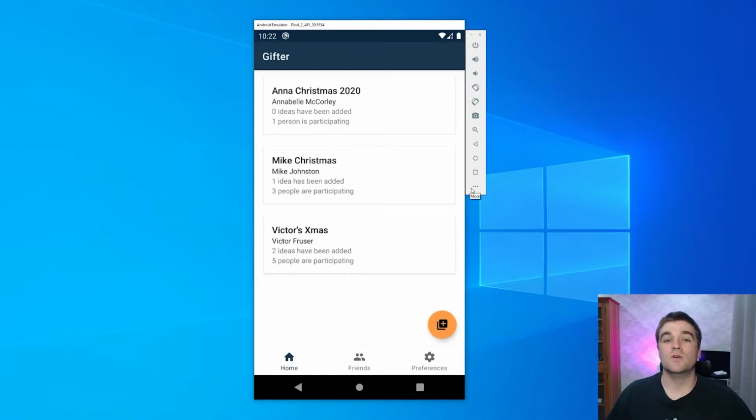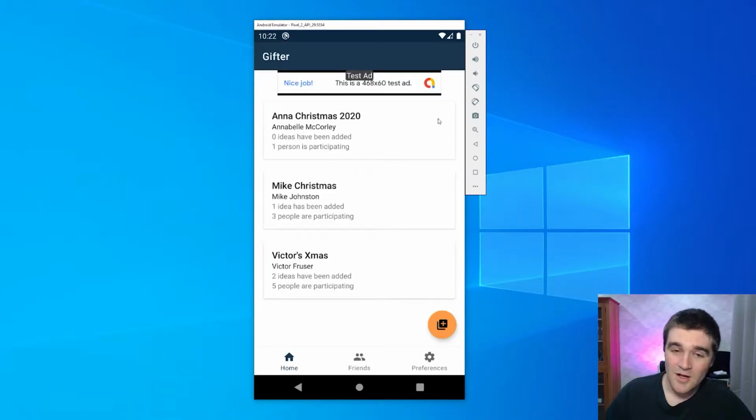Once you do that, you'll land on the home screen. And oh, by the way, any data you see here is mock data. It's not real production stuff that I'm leaking, so don't worry about that. But the home screen here will show you the various gift lists that you are participating in. You'll see here that I've created one myself, and then there are 2 others that have been created by other people. So let's take a look at the one Victor has created here.